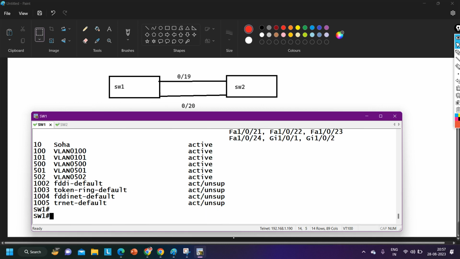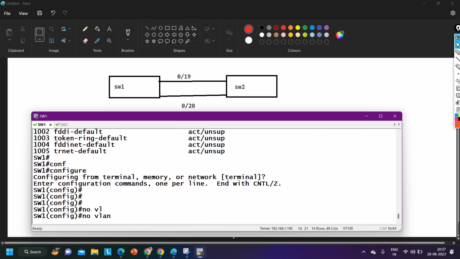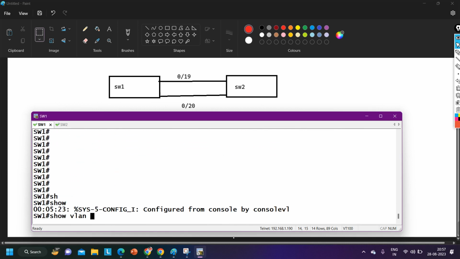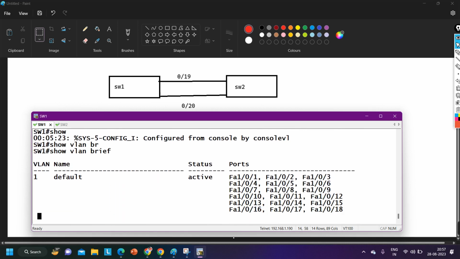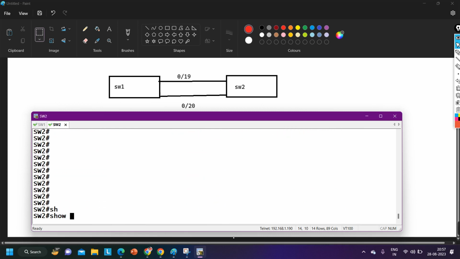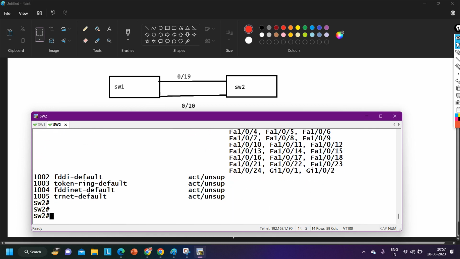Yeah, VLAN 1, VLAN 100. I am going to remove this VLAN. Say no VLAN 22, let's say 22900, and then show VLAN brief. So now we don't have the VLAN over here on switch number 2. Show VLAN brief. I don't have the VLAN here.